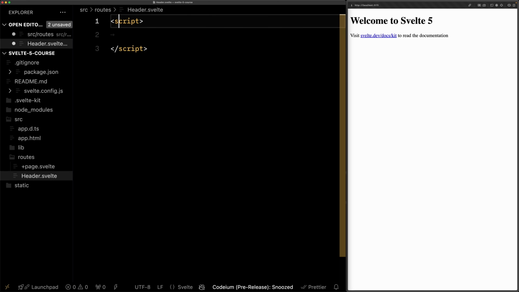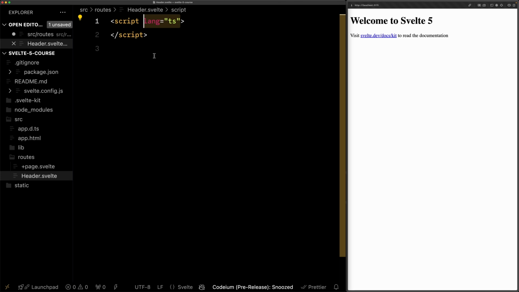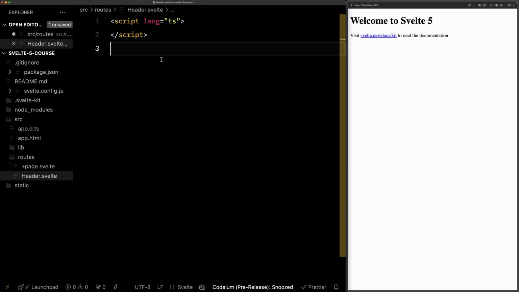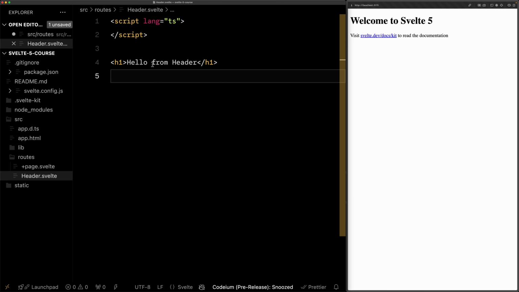Now, the only difference between this script and the last one is I'm going to do lang equals ts. That gives us TypeScript support if you do want that. If you don't, just omit this lang ts. And we're going to say h1 hello from header. Okay? This is our component.